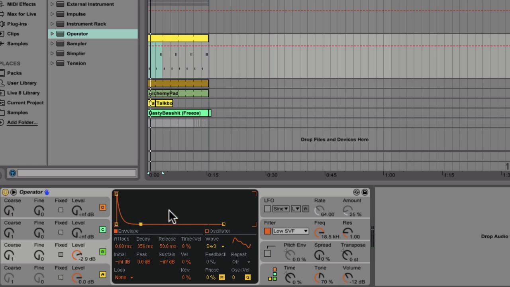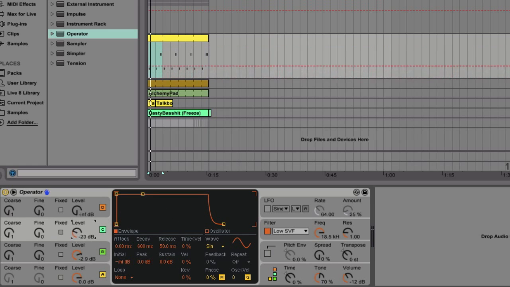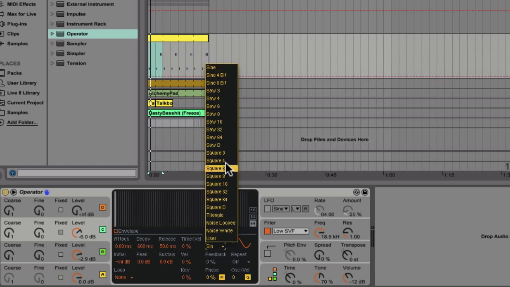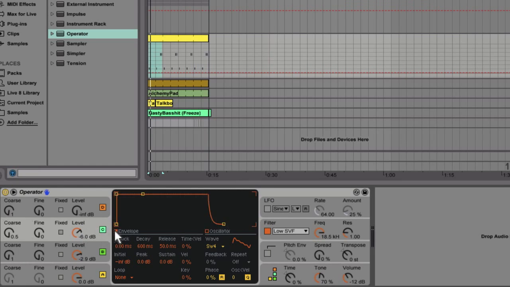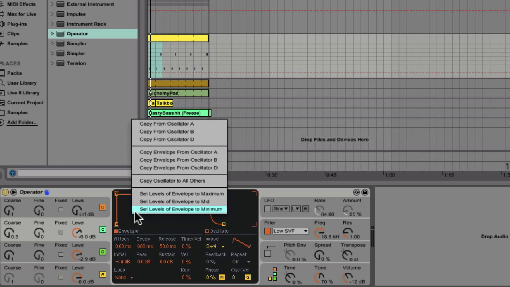Now, to add some complexity to this sound, I'm going to bring Operator C up in the mix to about -6 dB and select a slightly more complex sawtooth wave, the SW4. I'm going to drop its tuning to -0.5, which is going to add a bit of a darker quality to the hit. I'm also going to copy the envelope settings from Operator A as well, that way it takes the same amount of time to fade out.